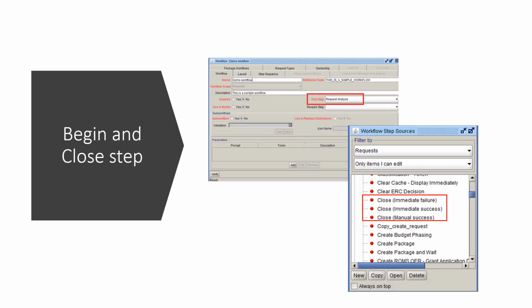Before completing the workflow, make sure the begin and close steps are configured. By default, the first step added to the workflow is defined as the begin step. It can be changed on the workflow definition window. And for each workflow, at least one close step is required. If the workflow has more than one path, each path must have a close step. There are several types of close steps. Close immediate success and close immediate failure do not require user actions, while for close manual success, user actions are required.